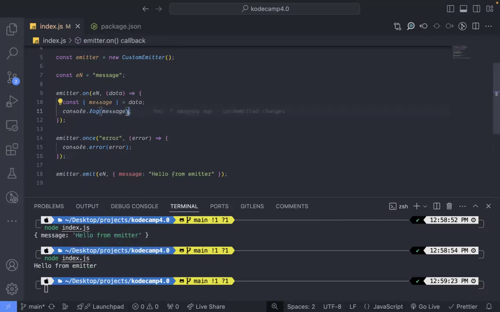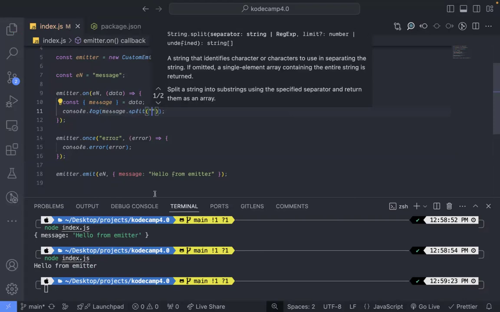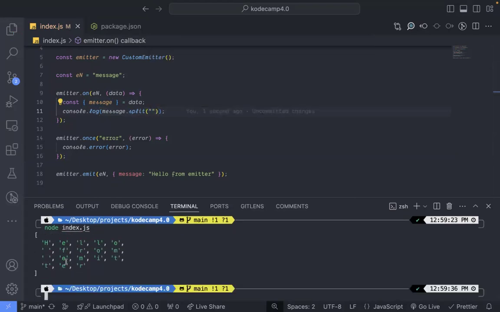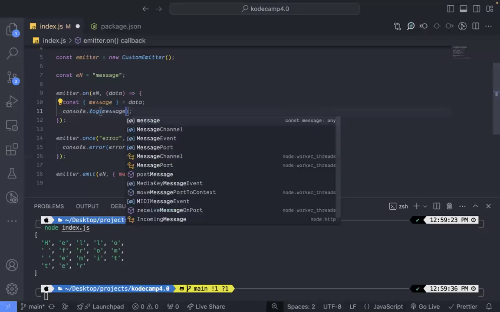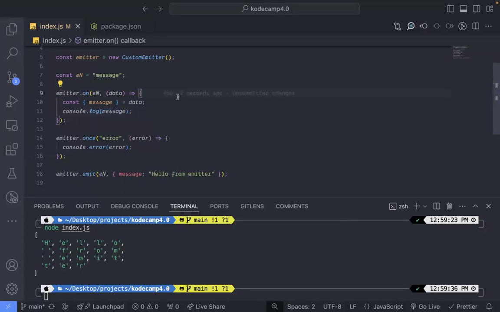Then you can say console.log message.split, like this. Then you have your array of characters in your message. Anyhow you want to do it, it's a string. You can use other methods on it and then process it and save it to a database and do all of this. Anything you want to do.